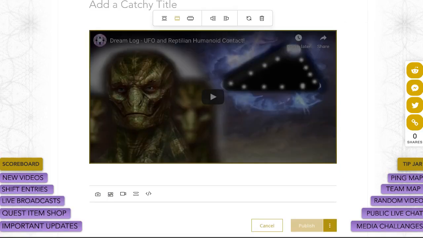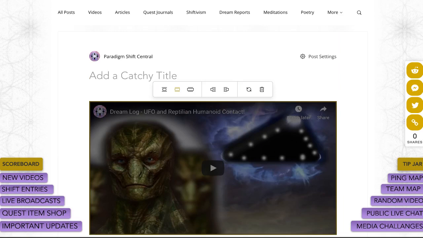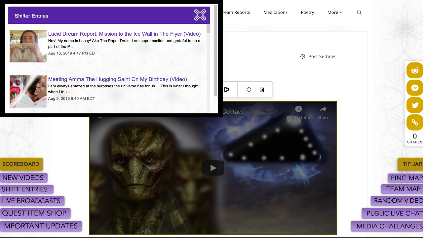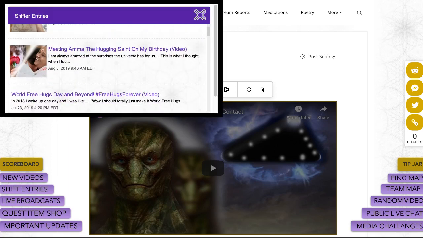Now, in terms of the format that we want to do with every shift entry, you want to make sure that you have the following. If it's a video, you want your video embedded, but then also an image as well. That's because these images are going to show up within the media feed. So I'll give you a quick example. When I click on the shift entries here, it's going to load up the examples of shift entries. So you can see each one here has an image.